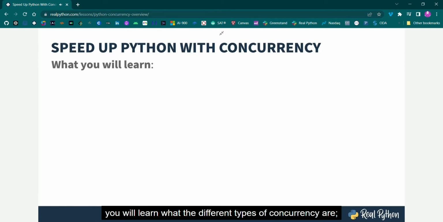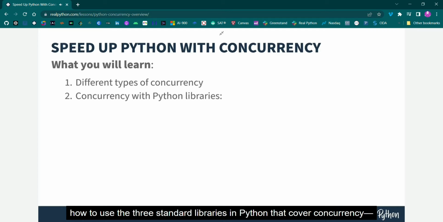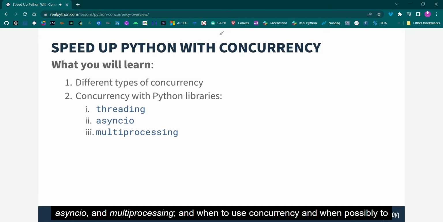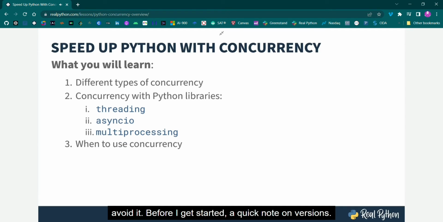In this course, you will learn what the different types of concurrency are, how to use the 3 standard libraries in Python that cover concurrency, threading, asyncio, and multiprocessing, and when to use concurrency and when possibly to avoid it.